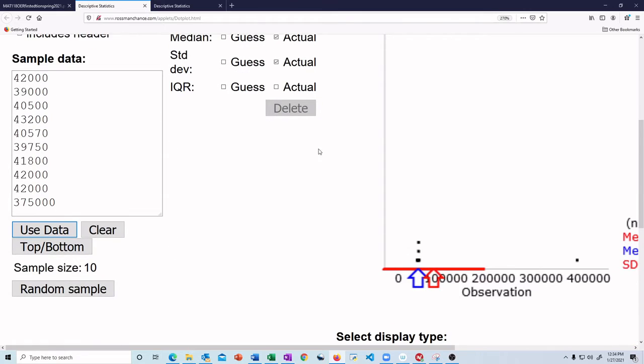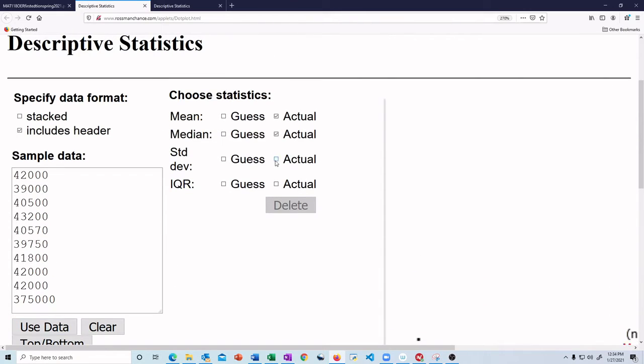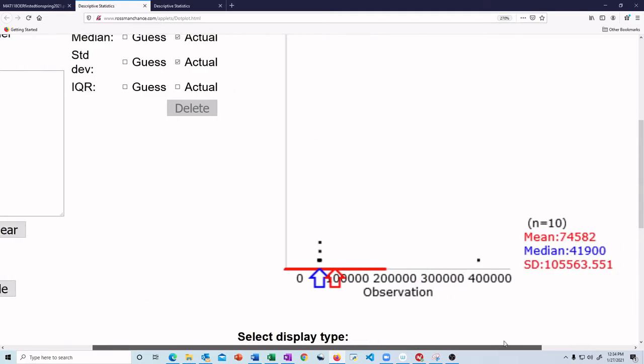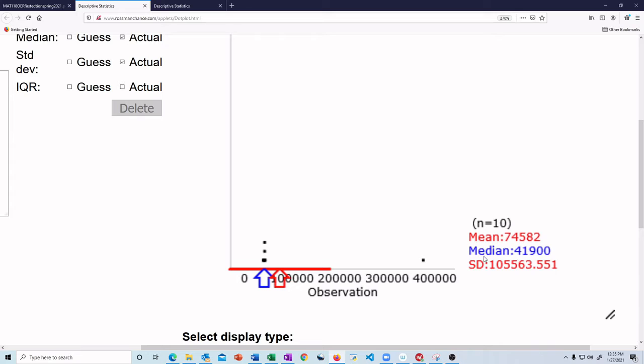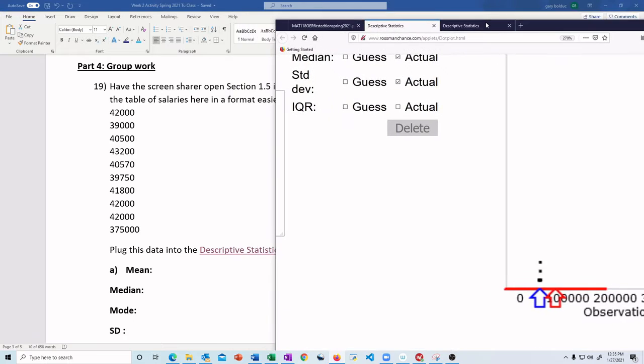Okay, and then when I first go to this, these are going to be unchecked. It's just going to look like this. And so when I want the mean, all I got to hit is this button. Median, this button. I'm not actually asking you for the standard deviation in this, but we'll just do it anyway. And then all you got to do is scroll over, and there they are. Mean, median, standard deviation, and a nice little picture for us. So let's put this information in.